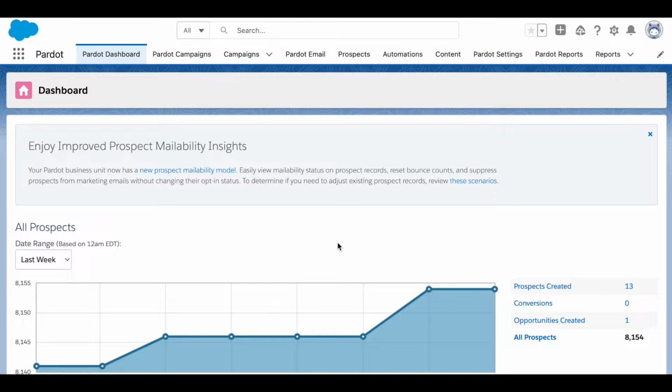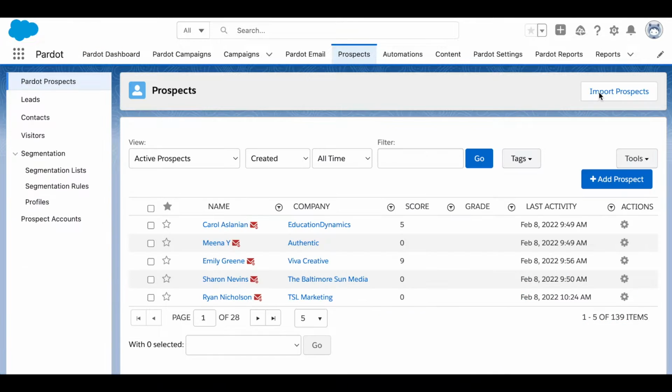Today we're going to be talking about importing prospects. In Pardot Lightning, you are going to go up into this Prospects tab. You are going to choose Import Prospects. If you want to add them one by one, you could select Add Prospect and fill in those fields manually. But for this example, we are going to do a bulk import.